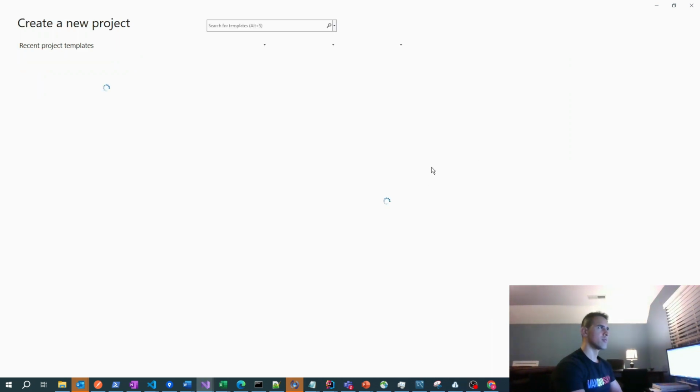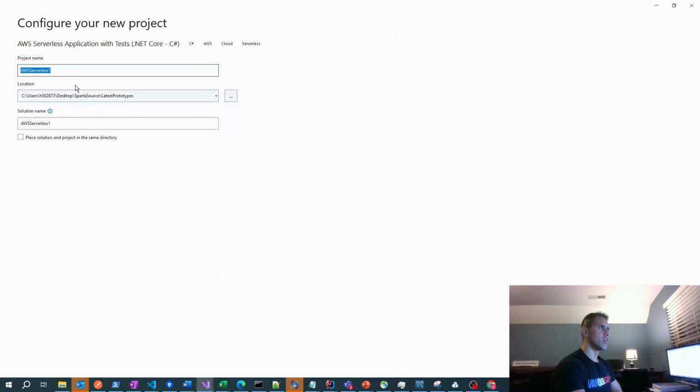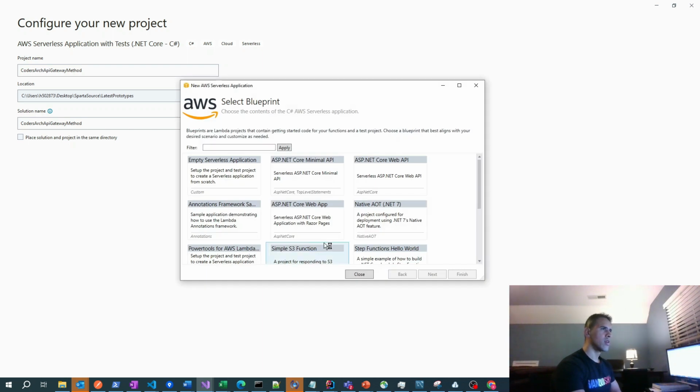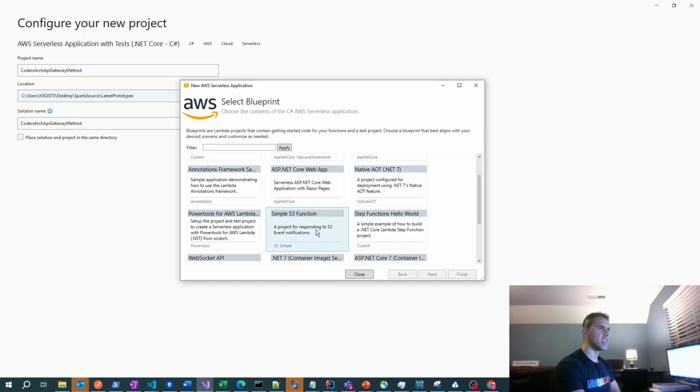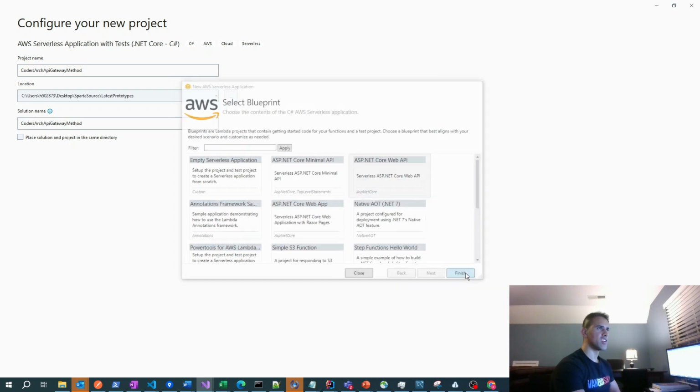Click Create a new project. From the list of recent project templates, I will choose AWS Serverless Application with tests .NET Core C#. Click Next. Give it a meaningful name. Click Create. From here, I get a list of AWS Select blueprints. I will choose the ASP.NET Core Web API. As you can see, there are other templates like S3 function and WebSocket API, but I will choose the ASP.NET Core Web API. Click Finish.